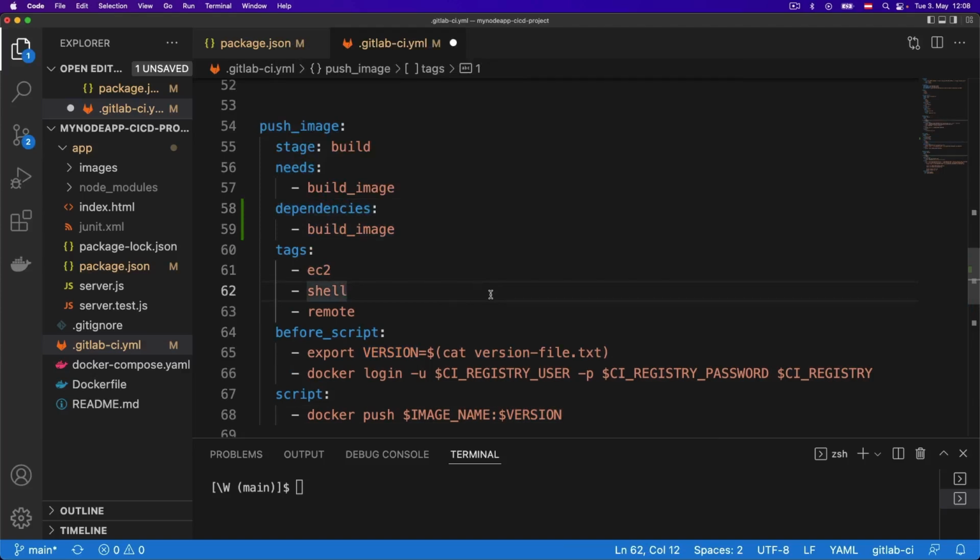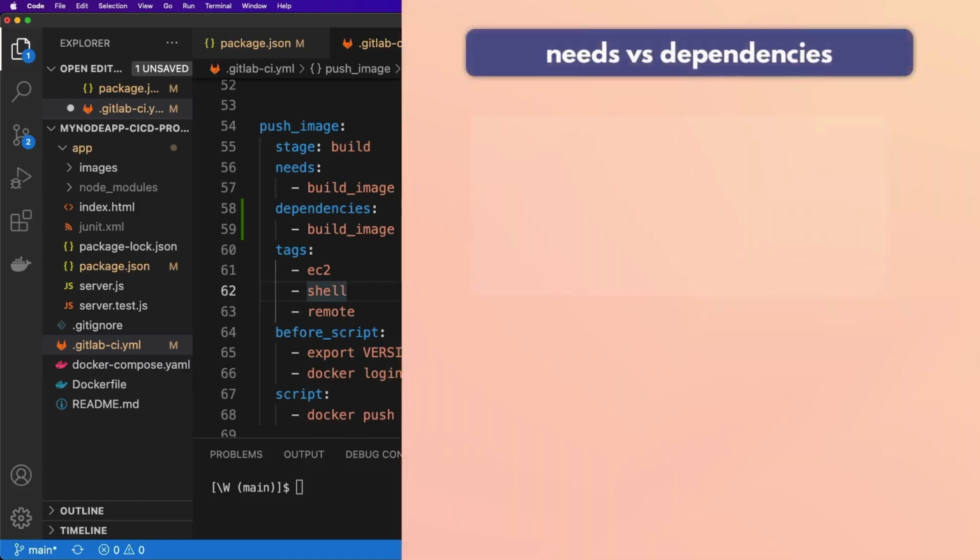Now you probably already noticed that we're using both dependencies and needs attributes together. And these two actually seem to have similar meanings, right? We're saying the push job needs build image job and it depends on the build image job, right? So it kind of sounds like they're doing similar things. So here's how it works. Needs and dependencies attributes have different purposes, but they do overlap in their functionality.